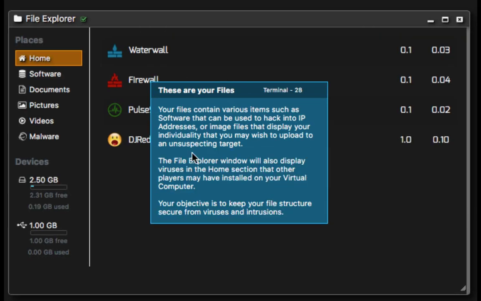This is your file explorer. You can also access your files through the terminal, which will show up in a little bit. This has various softwares already installed. So the first one is the water wall. The water wall will allow you to go through a firewall, and a firewall obviously protects you from attacks from other players. Now, if their water wall is a lower level than your firewall, then they will not get through.